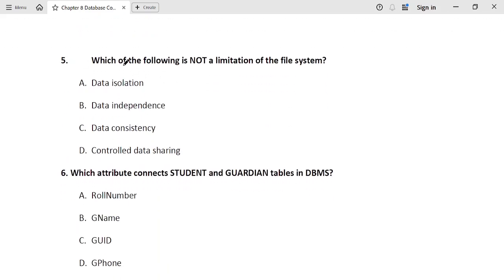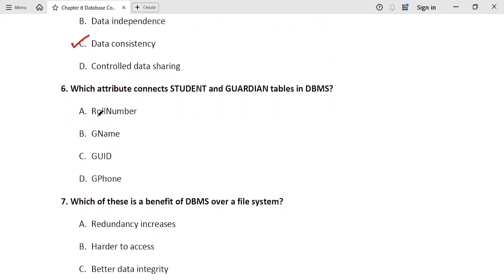Question number 5. Which of the following is not a limitation of the file system? Option A. Data isolation. B. Data independence. C. Data consistency. D. Controlled data sharing. So here option C, data consistency, is the right answer.